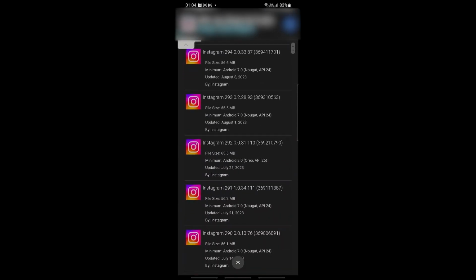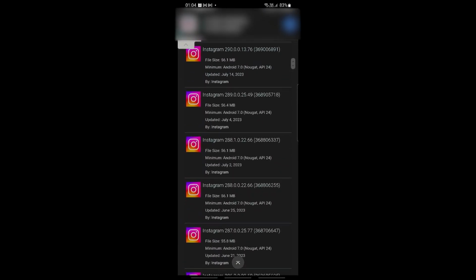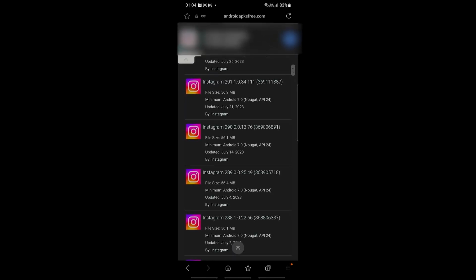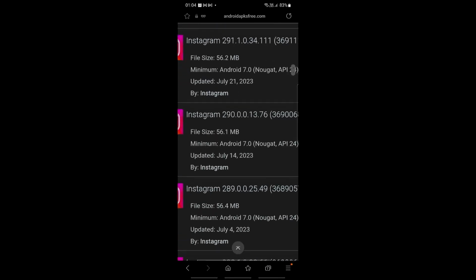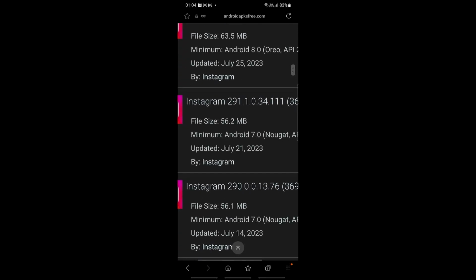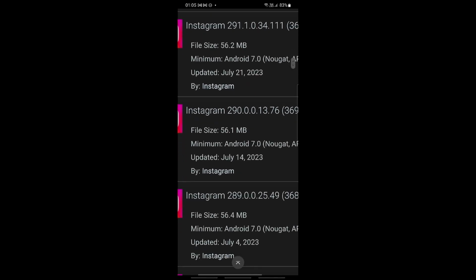And if we go all the way down, go right on ahead and choose the 290. So that's version 290. And you can see this was updated almost a month ago. And this will not have any of the Instagram camera problems.